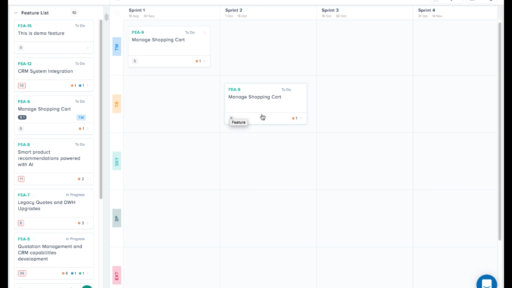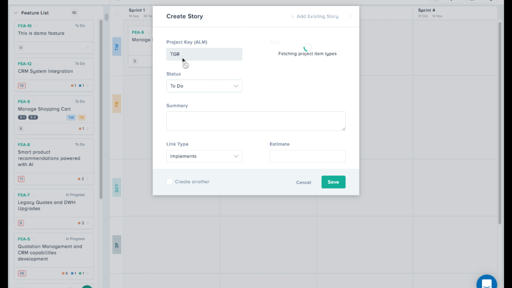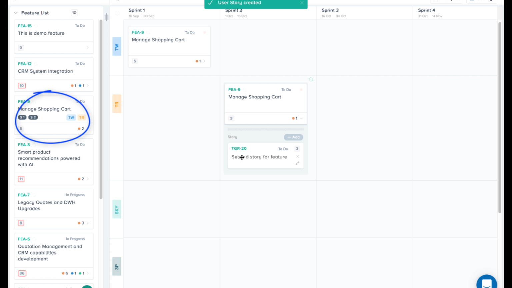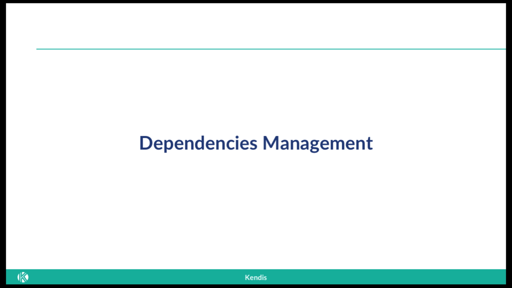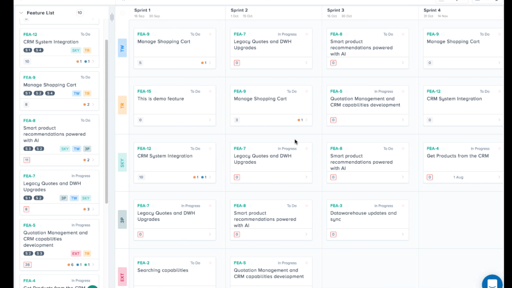Now let's drag the same feature to another team sprint. Click on the Add and you can notice the team project key is different. Type details and press Save. It's now easier to see which sprints and which teams the work will be performed for this feature, providing instant, real-time visibility.